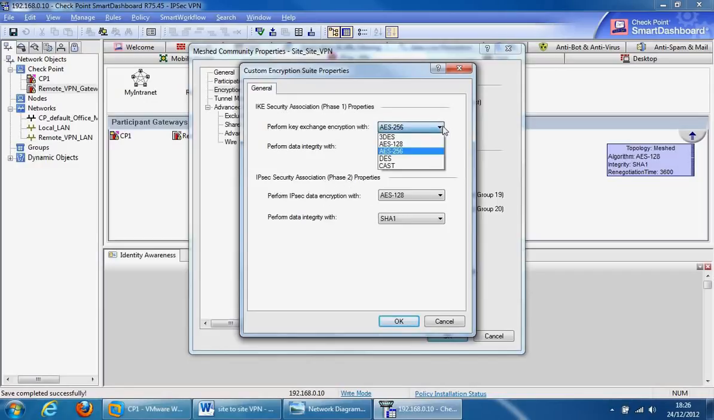So you may want to use the strongest, which is 256, say yes, or the peer gateway may only support triple DES, so you may want to use triple DES. So you've got your options here as well as your data integrity options here. And then you can do the same for phase 2 as well.